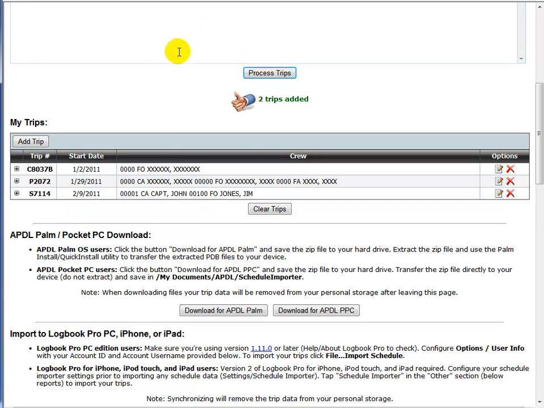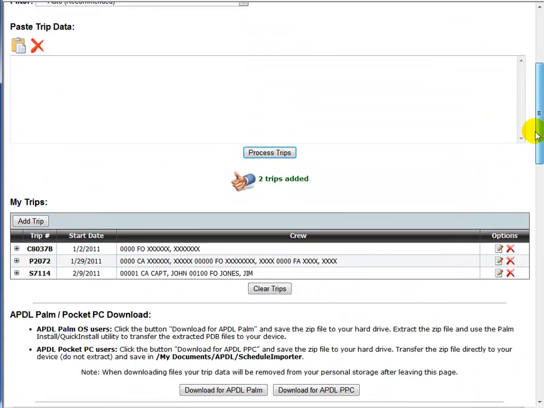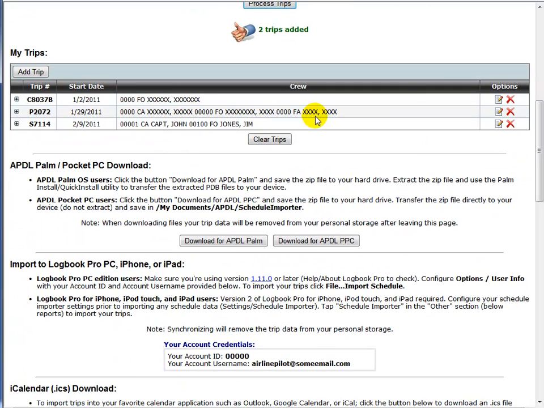When you import trips, this information is actually saved in your personal cloud storage. You have a login, and you can see that in this case, just for demonstration purposes, it's invalid information, but you'll find your account ID and username. So it's associated with your login for the website, so you can come back at a later date and work with your data.